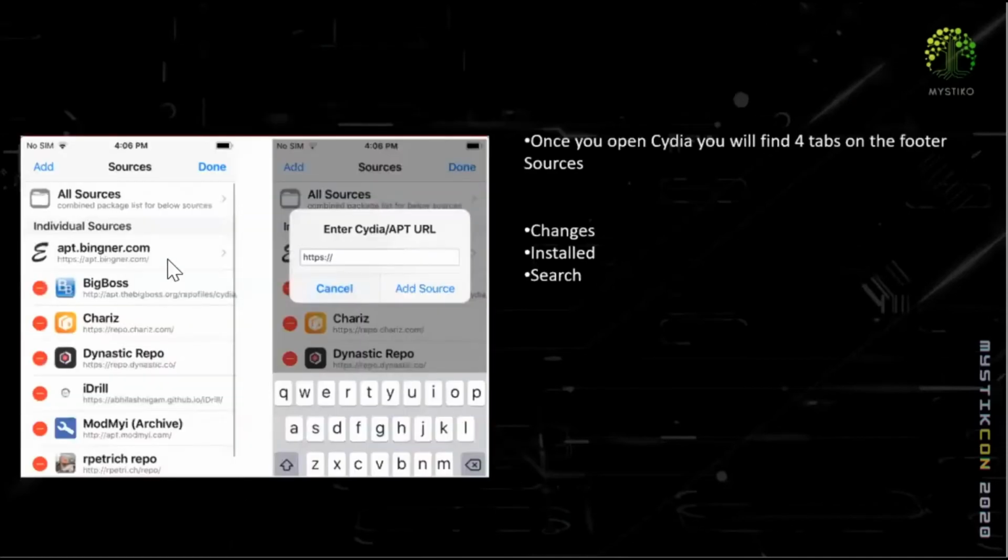Here this is the slide. In the sources, you will have to add or edit the application's URL and then add the source. After doing so, click on download, and the intended application will be downloaded automatically without any issue. Please note this will only be possible if your device is jailbroken. In the case of a non-jailbroken device, this is not possible.